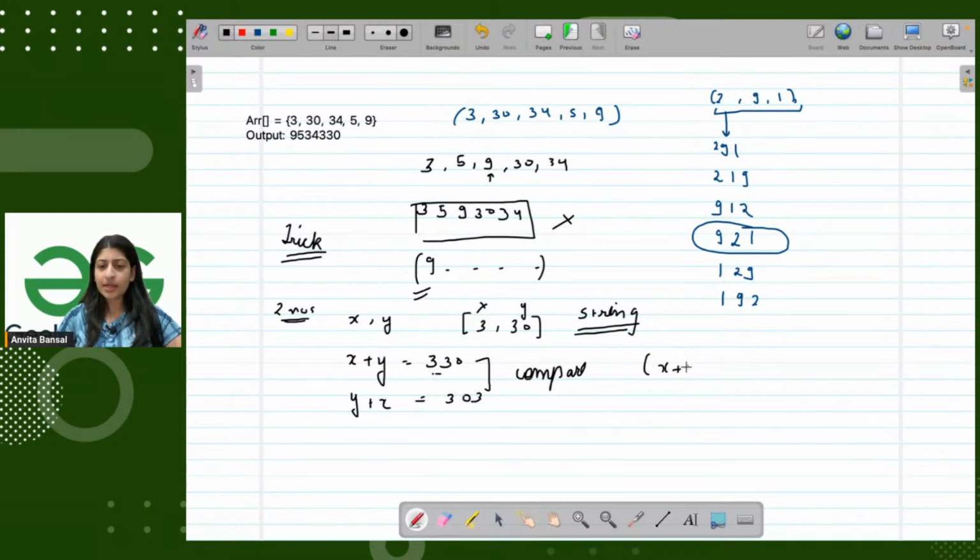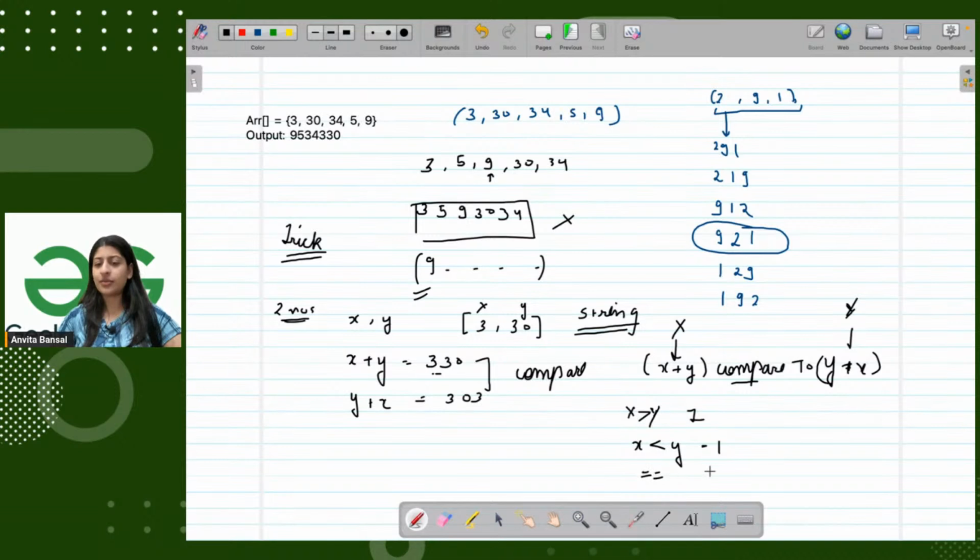When you are comparing two things, you are comparing it with y plus x. Okay, so I think you can now recall also something, that where we are heading towards. So let's consider this as x, and some other value as y. When two values are compared using the compareTo function in Java, typically what happens? If x is greater than y, it returns 1. If x is less than y, it returns a negative value. Or if it is equal, it returns 0.